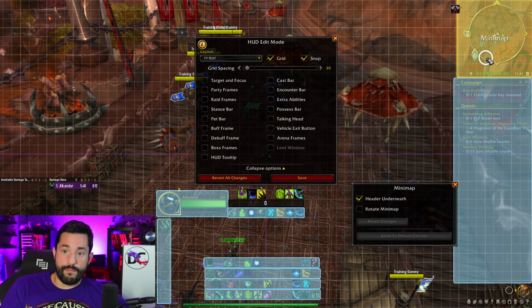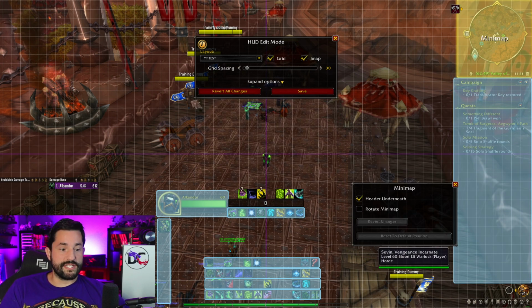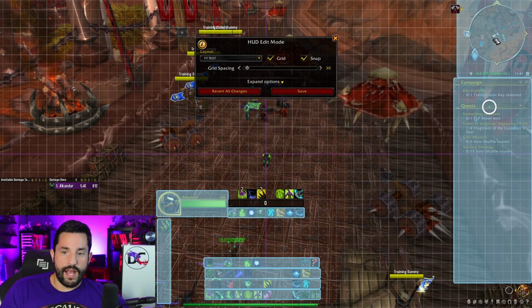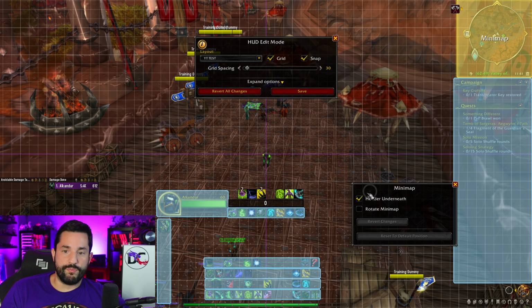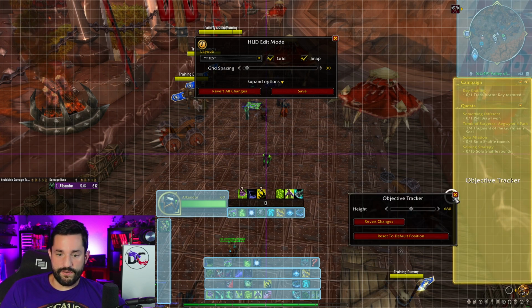Okay, cool. The map also, as you've seen, I've turned off all of these options. There's no options now. Everything you see here are the default options, right? So minimap, the only option here you have is to put a header underneath or above the spot right there, and you can also choose to rotate the map. I hate that though, so nope. And you can always revert changes and set back to default.